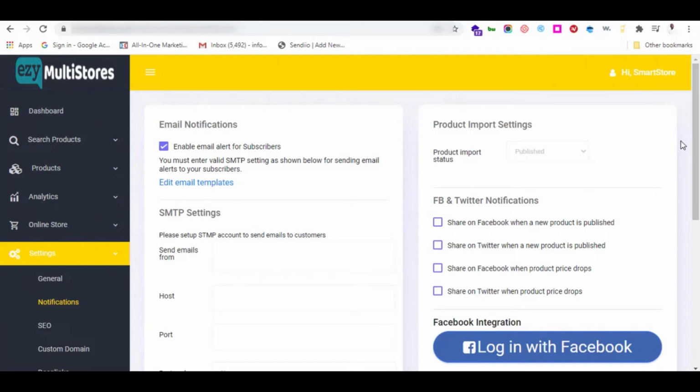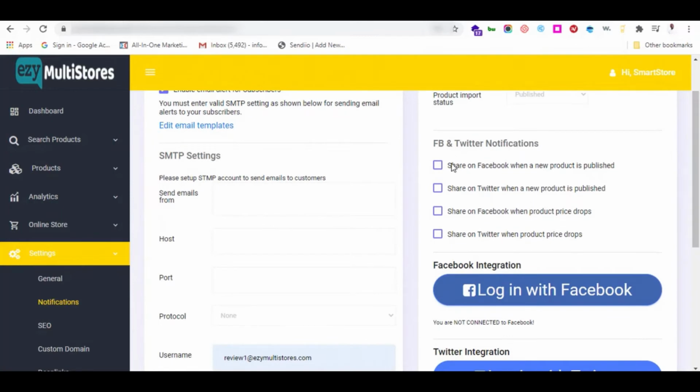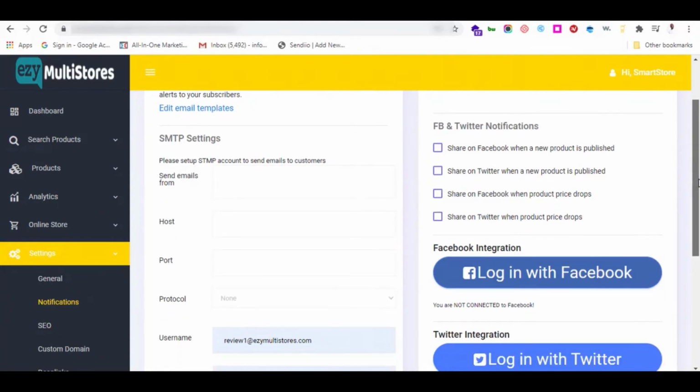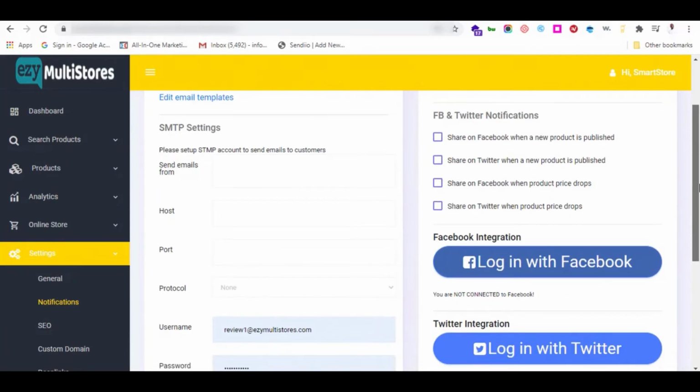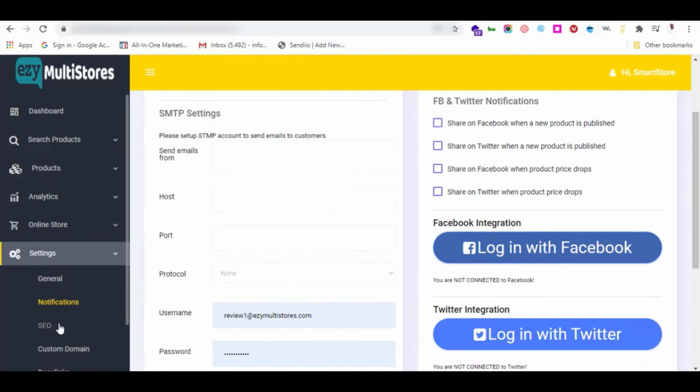And of course, within your product import settings, you also have options to set your Facebook and Twitter notifications. You can share on Facebook when a new product is published. You can also share on Twitter when a new product is published. You can share on Facebook when a product price drops. You can also share on Twitter when the product price drops. So this also helps to carry along your store followers to help them know what is happening with your store. It also helps you to grow your followers and engagement on your social handles for your stores. And of course, you can set your SEO on your store as well as your custom domain.